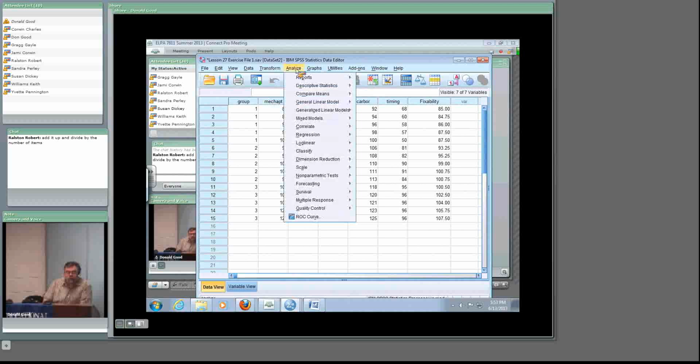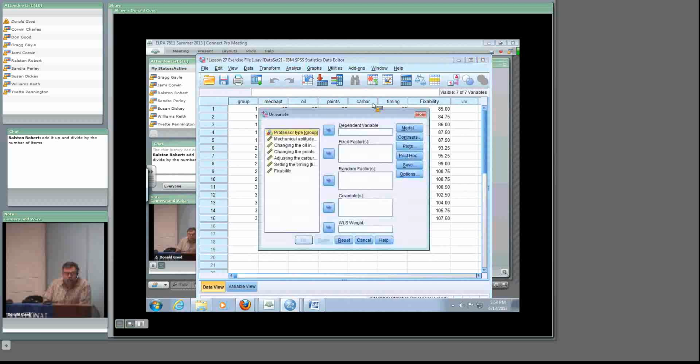So we're going to start with Analyze. Go down to General Linear Model, and it's Univariate because there's only one dependent variable. And there's room for only one dependent variable because I told it univariate. So fixability is the dependent variable. The professor type is the fixed factor, or the independent variable. And my covariate is mechanical aptitude.